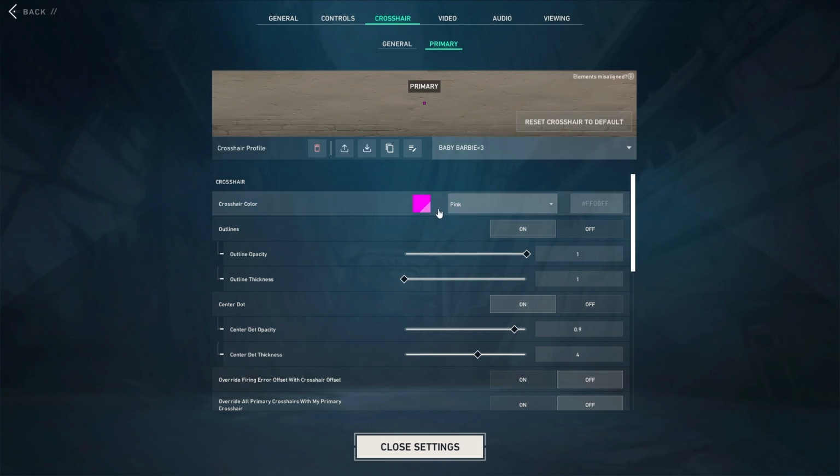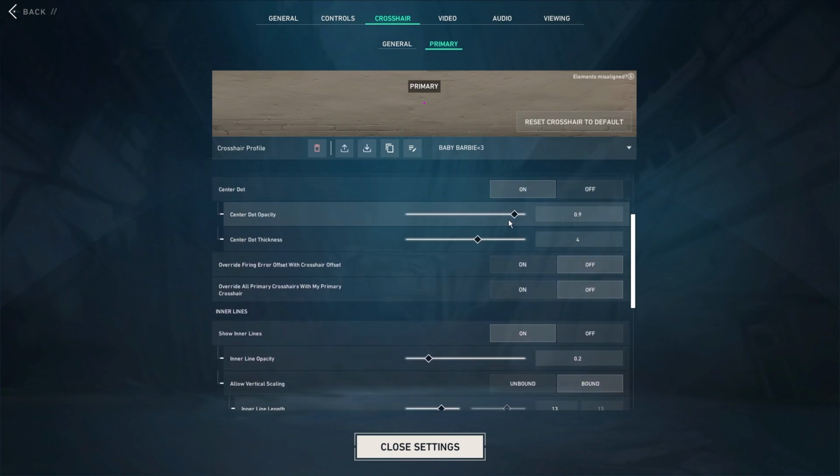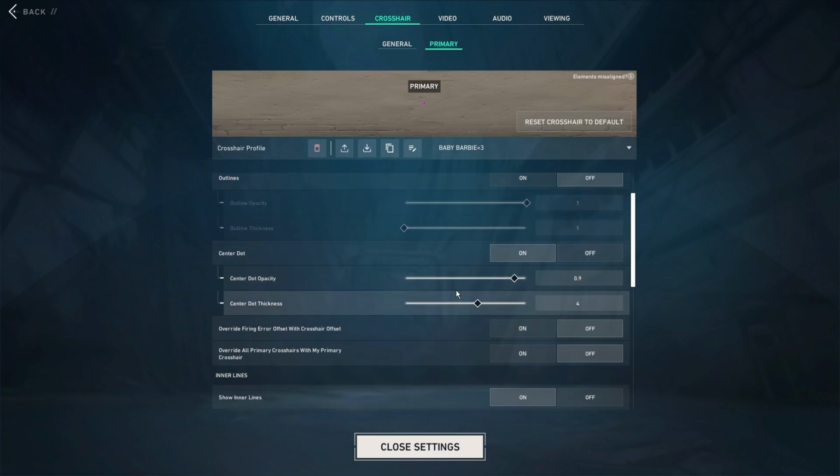Now you need to select your crosshair color. Make sure that the outlines is turned off and center dot is enabled. Set the center dot opacity to 1 and thickness to 4.